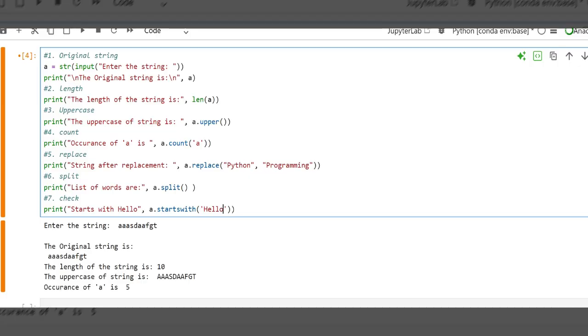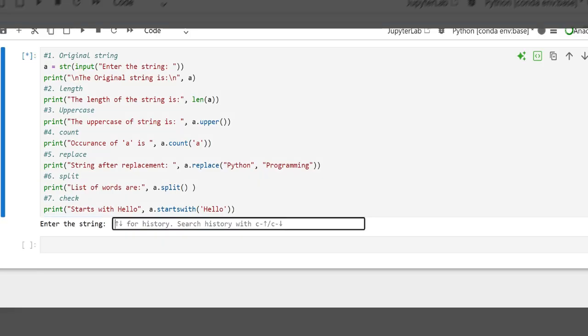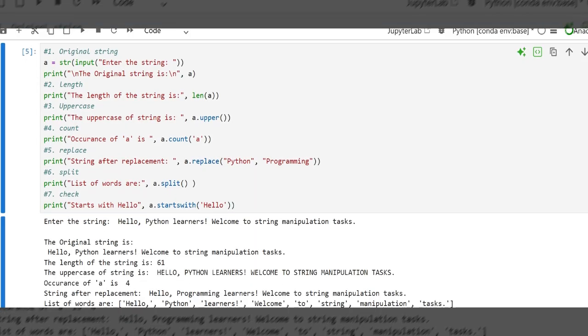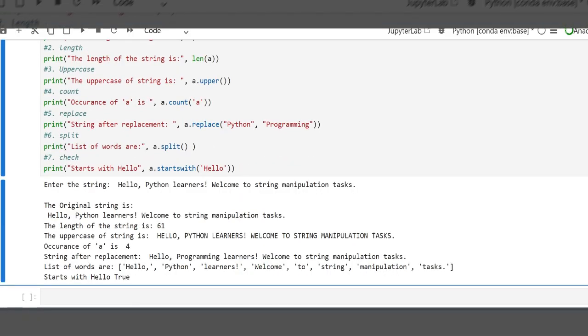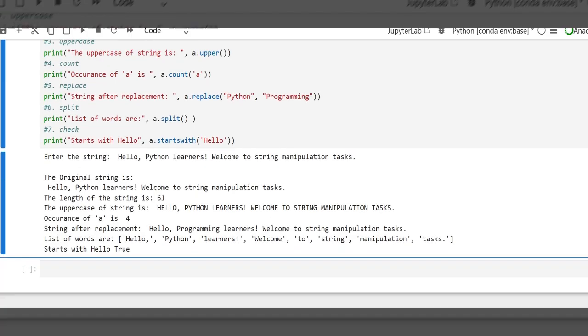Hello Python learners, welcome to string manipulation class. This I am entering. After this hit enter. So here you can see the original string, the uppercase of the string, the occurrence of a. After replacement, Python has been replaced with programming, and the list of words of the given string is listed out, and startswith hello is returned as true.